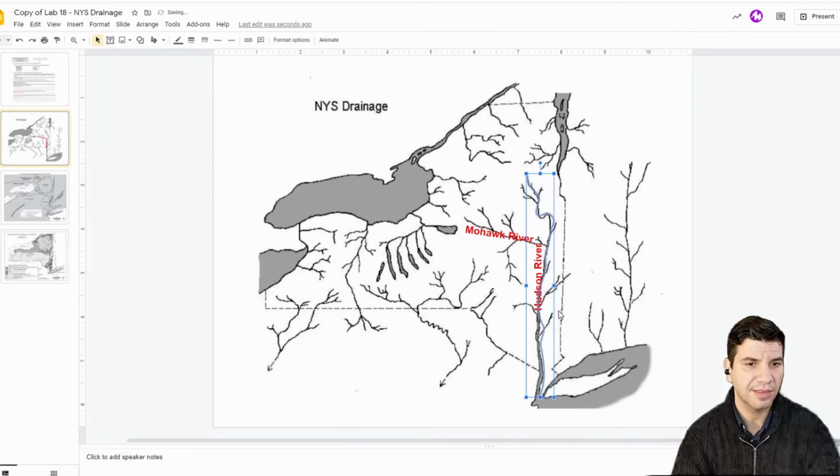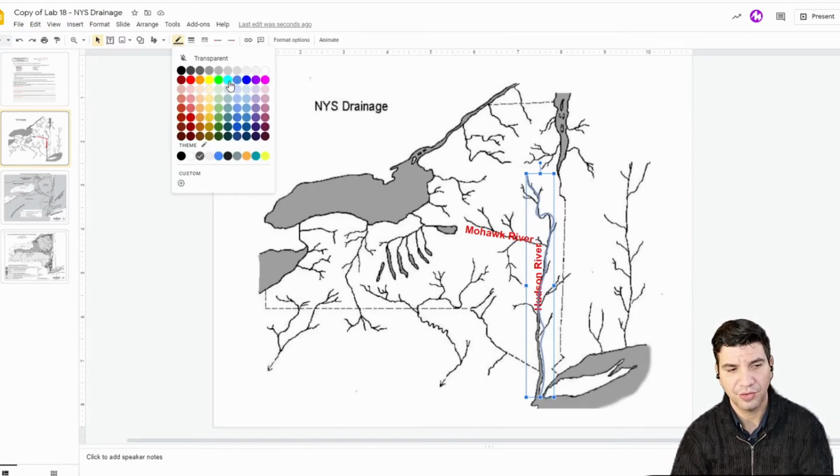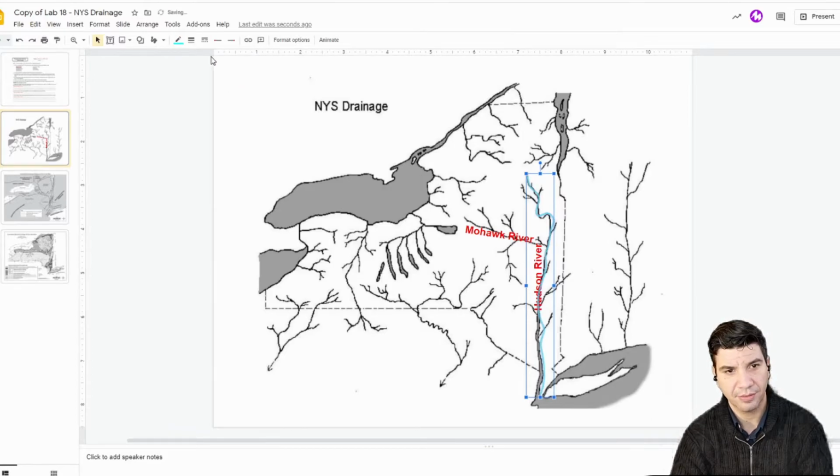Okay. Now that line's a little bit difficult to see, so let's change the color of it. I'm going to go with a light blue this time. Doesn't matter what color you pick. I'm going to change the weight of my line.